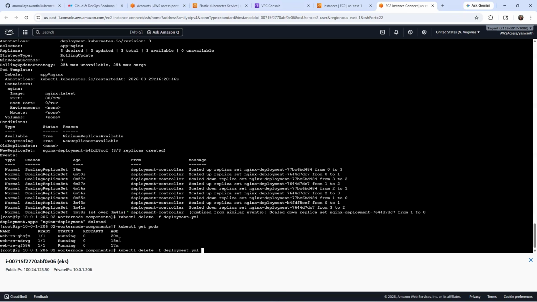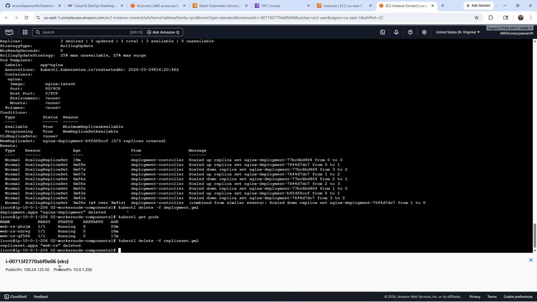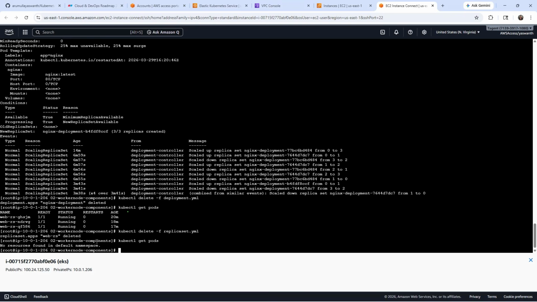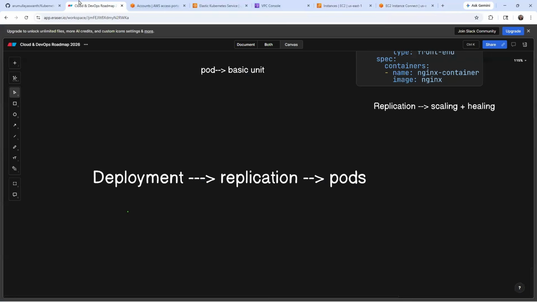Now kubectl delete deployment, which now has pending replicas, right? I deleted. Now if I go back, kubectl get pods, nothing is there. And I hope you understood today's concept: core components, deployment, replicas and pods.